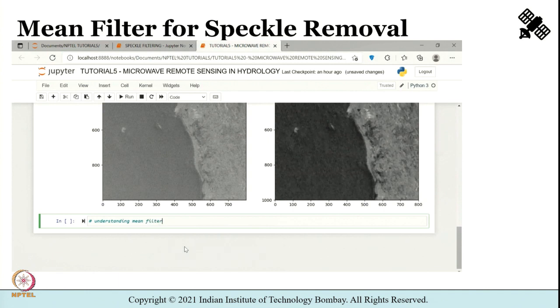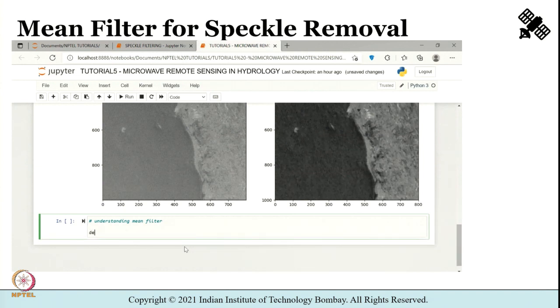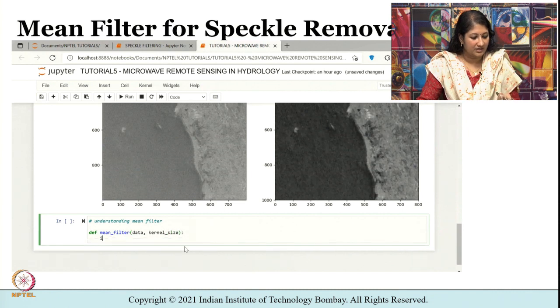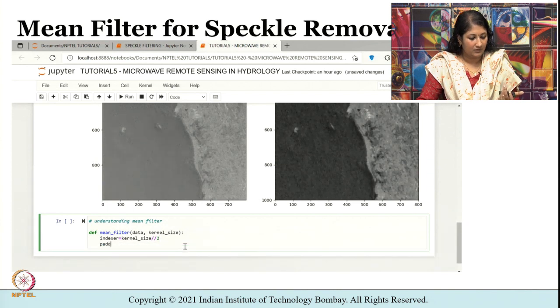So, the title is we want to understand mean filter, which means I have to define a function using, as before, def, that is nothing but the keyword for defining a function. I am going to name the function mean underscore filter that takes in two inputs, that is data, the input image, and the kernel size. And I am going to use floor division to get the indexer. As I mentioned earlier, floor division is very similar to normal division, except that it returns the largest possible integer.